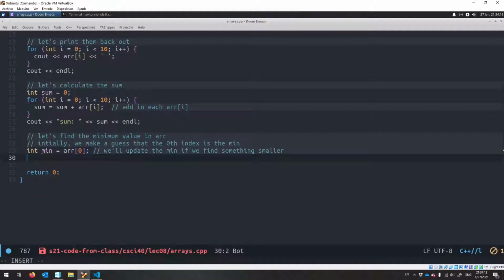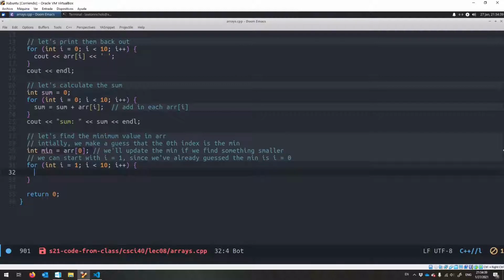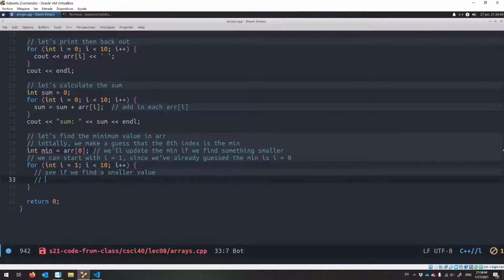And so then we have to try every index again. For int i equals 0, i is less than 10, i plus plus. Technically we can start at i equals 1, because we've already set min to be the first element. We don't have to look at it again. Alright, so now we'll start looking at index 1 and see if we find a smaller value. If we do, update our guess for the minimum.